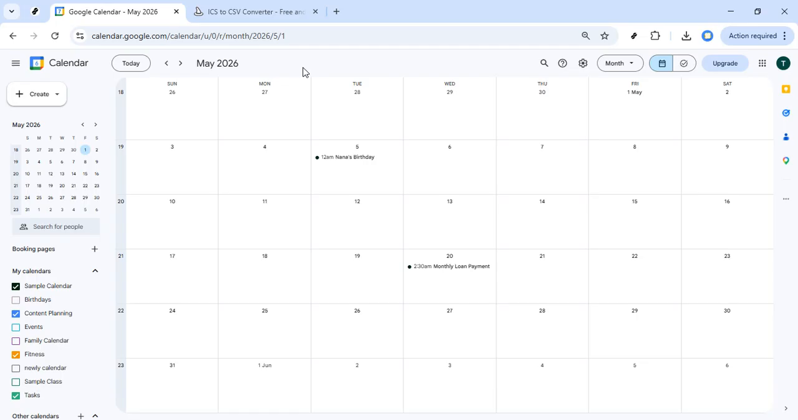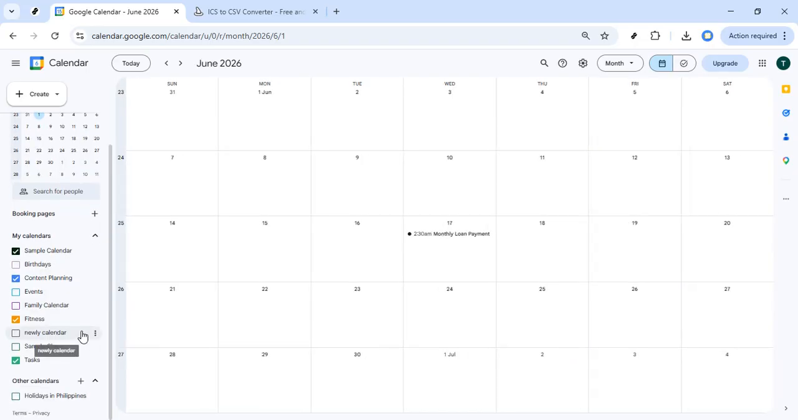Once your Google Calendar loads, look over to the left-hand side of the screen. You'll see a section labeled My Calendars. This is where all of your personal calendars are listed, such as your main calendar, work calendar, or any others you've created. Hover your mouse over the calendar you want to export.